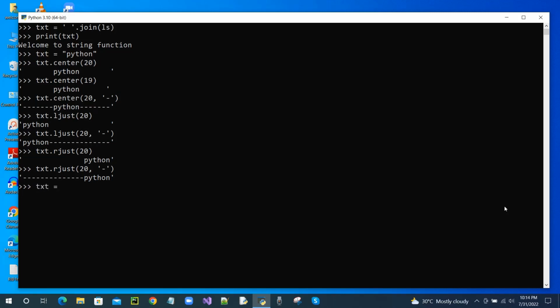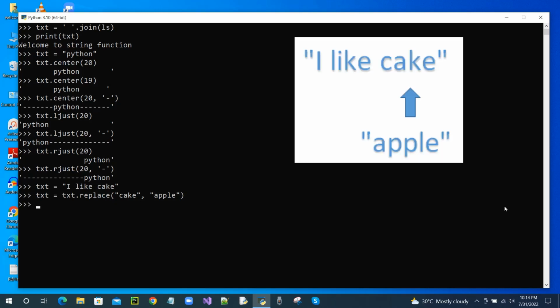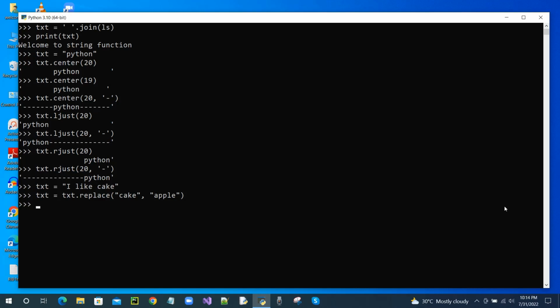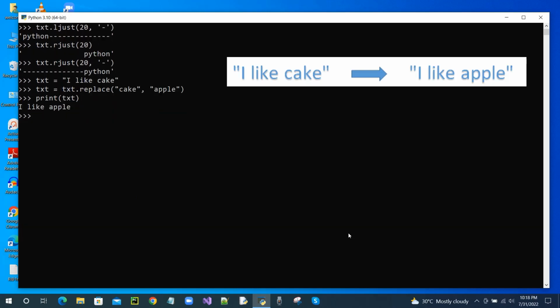I am creating a variable txt is equal to I like cake. I am using the replace function with two arguments on txt. The first argument is the value I want to find and the second argument is the value I want to replace it with. I want to replace cake with apple from the string. Here I am reassigning the output to txt so that txt is modified. So the output will be I like apple.